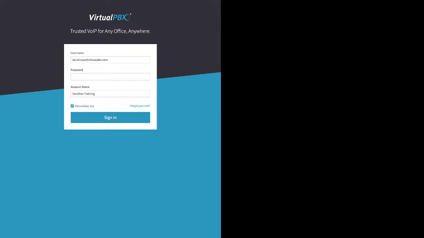So on our page here, you see the dash login page, which is just dash.virtualpbx.com. You can also get here from the virtualpbx.com website. Just look for the blue bar going across the top and click on the login link there. But to log in, we need 3 pieces of information. We need your email address, which is the email address you signed up with us. Your password, which was hopefully emailed to you, and the account name, which is typically your company name. It could be your own name if you signed up with your own name instead.